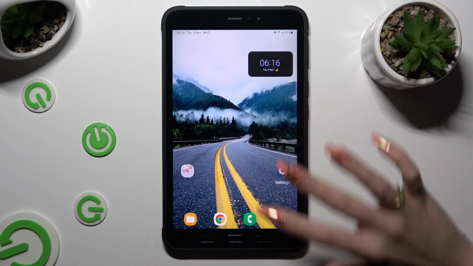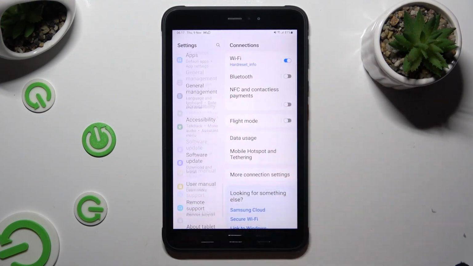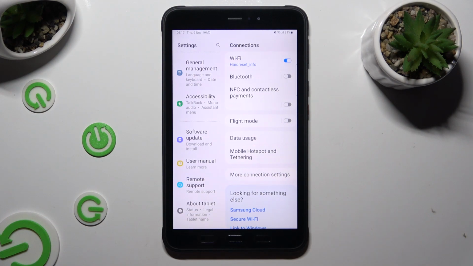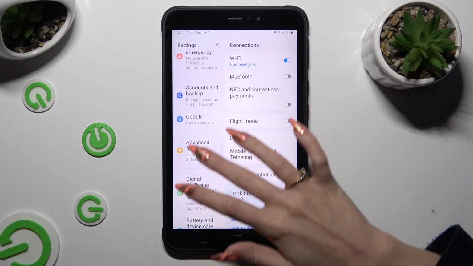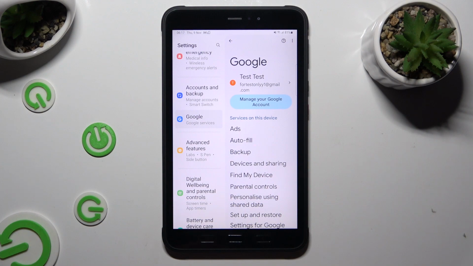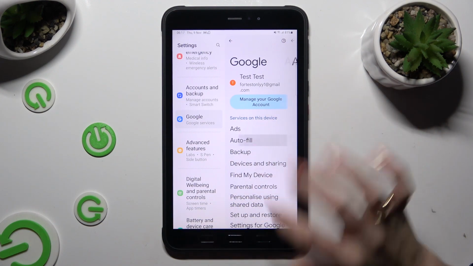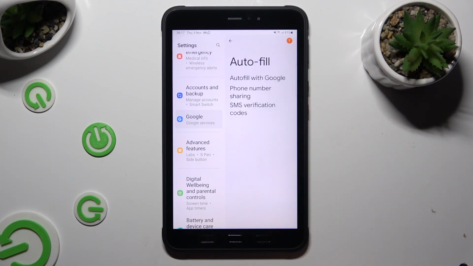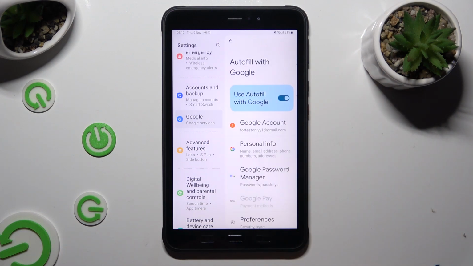First of all, go into Device Settings and scroll all the way down to access the Google section. Then tap on Autofill with Google, and Google Password Manager.